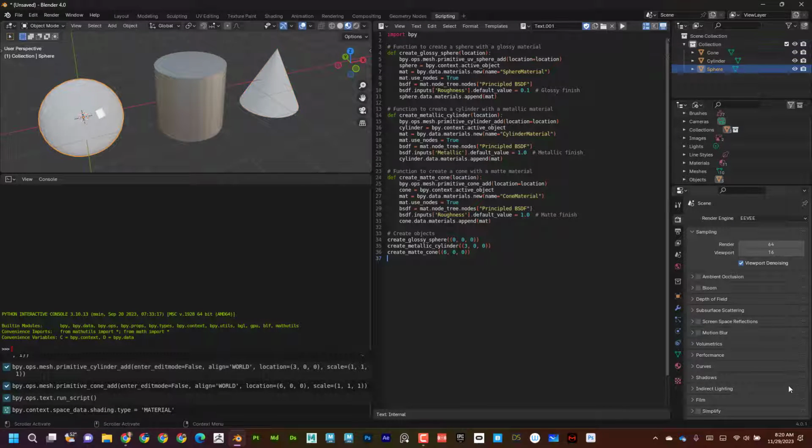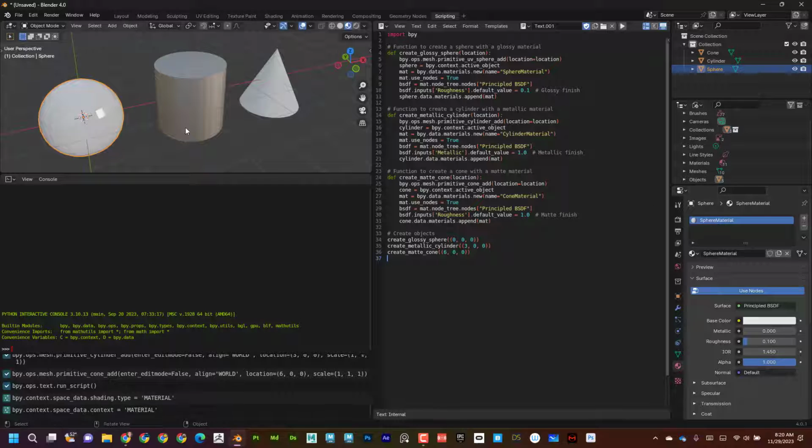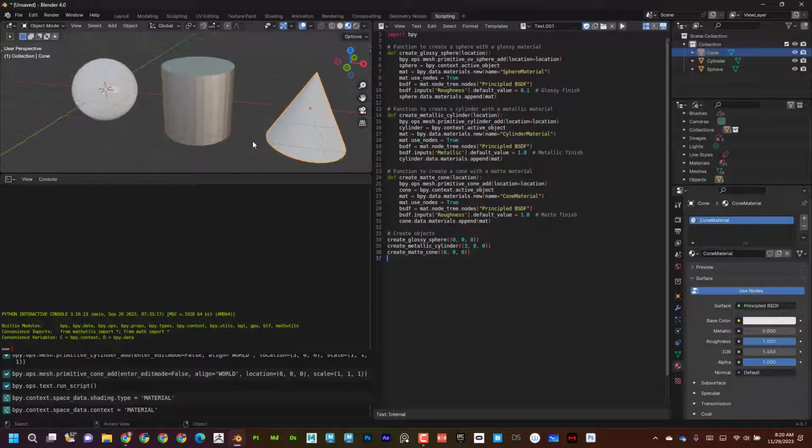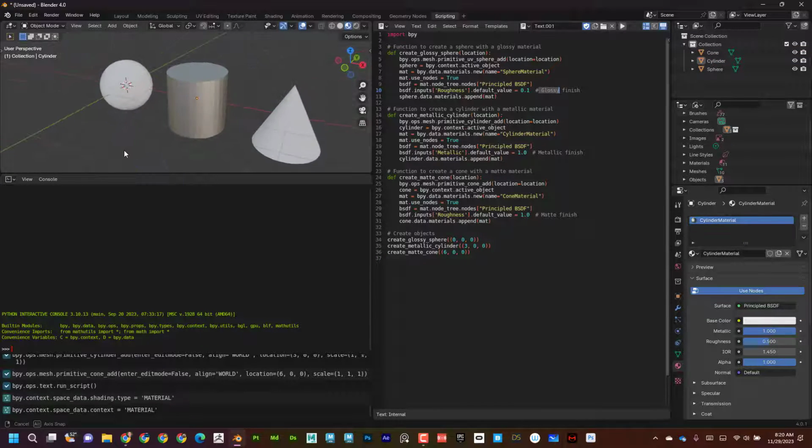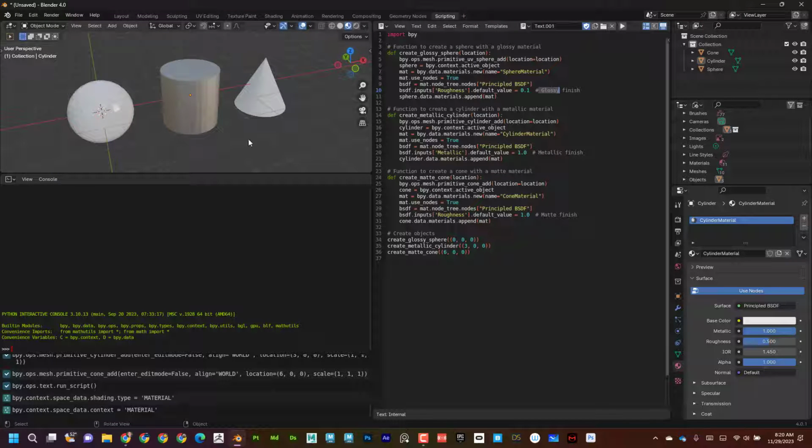If I look at this, let me take a look here. I can see that that's a sphere material, that's a cylinder material, and that's a cone material. So yes, they do have their own materials on here. And I can see that the one's a glossy finish, a metallic finish, and a matte finish. So again, just unbelievable what's happening here.